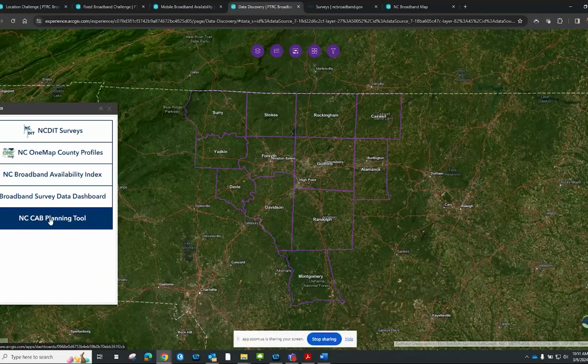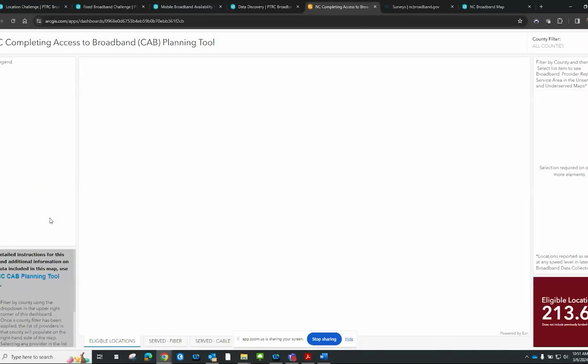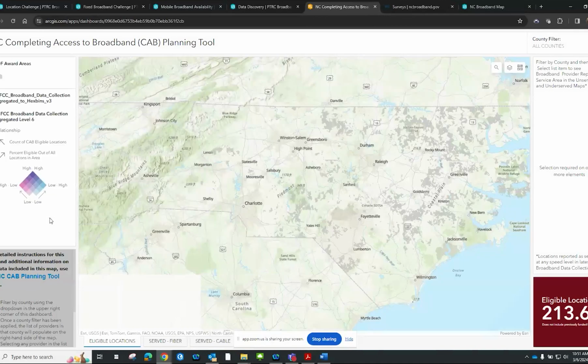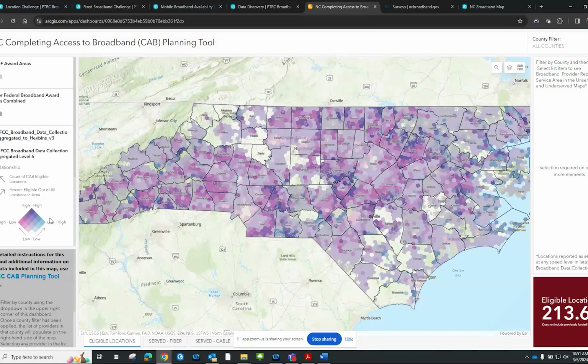Let's see, the CAB planning tool. This is also a cool dashboard built on the same platform by the state. I think this is NC1MAP that did this. I'm not positive, or NCDIT. And this is cool. We actually have this data inside the app as well.